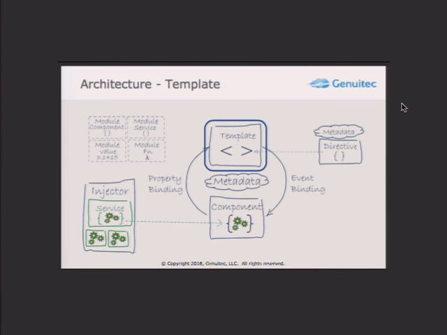And the last part which can be used in the component template are other components. So because we can reuse components inside the template, we can build our component using different small components. We will see it also during the demo.